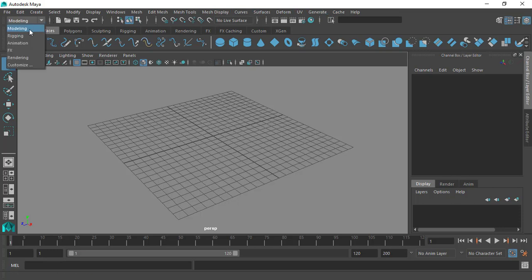Let me change that, for example, to the rigging option, and as you can see here, it has changed to give you the options necessary and dedicated for the rigging workflow. However, some of these items here are going to be common across all of the menus. For example, windows, display, modify, select, create, edit, and file are common across all the menus here, and so what changes is just these ones here. So for example, if you want the animation option, you're going to get the animation tools and options dedicated for that.